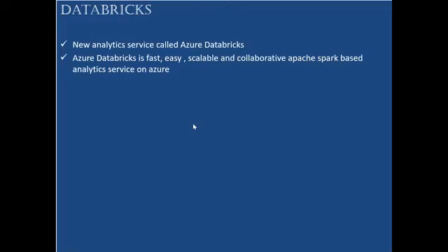Scalable means you have something called auto scaling: if you need more computation, you can enable more computation. If you have less data for processing, it automatically reduces the computation power as well. Collaborative means all the people can work in a single place. So that's why it's a collaborative Apache Spark based analytical service, and this is based on Azure.